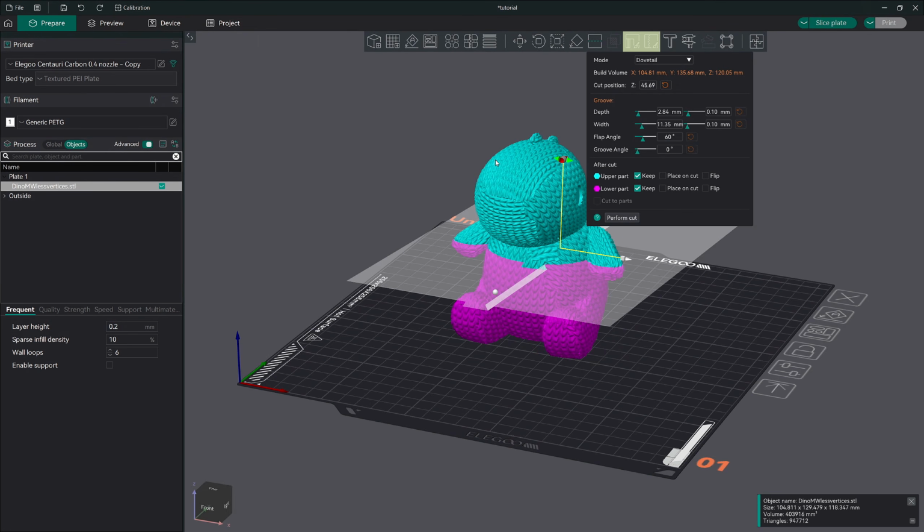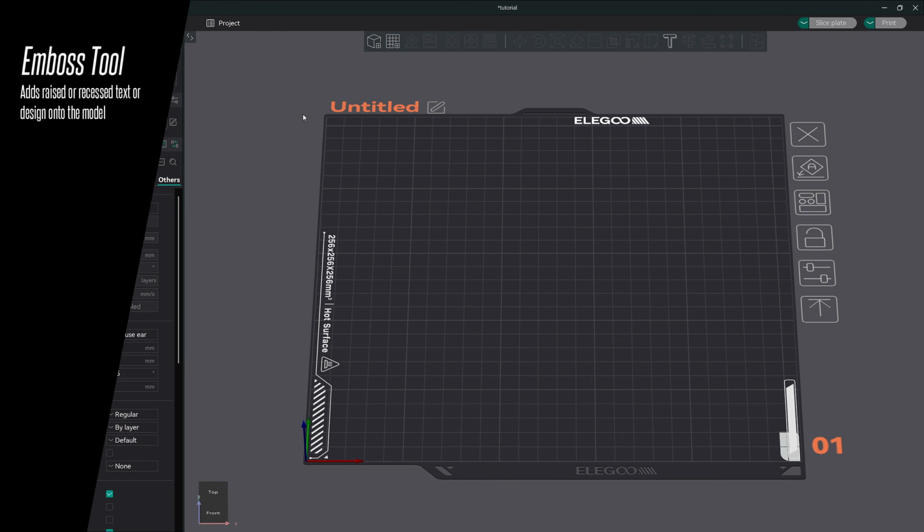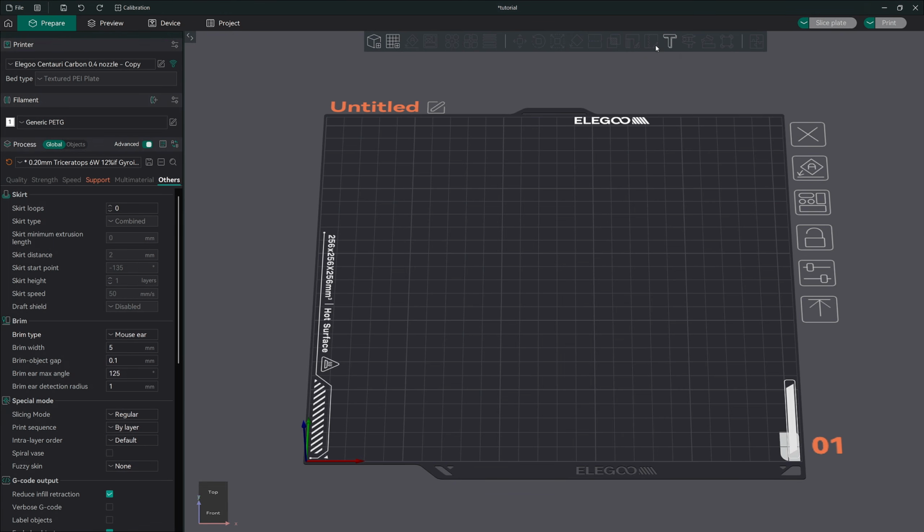Next, I'm going to skip over the support and seam painting, and we'll be talking about that a little bit later. Let's go ahead and open up the Emboss tool, or the text tool as I call it. For this tool, you don't actually have to have a model selected to open it, unless you want to place text onto a model. For example, if you were trying to make a sign or something.